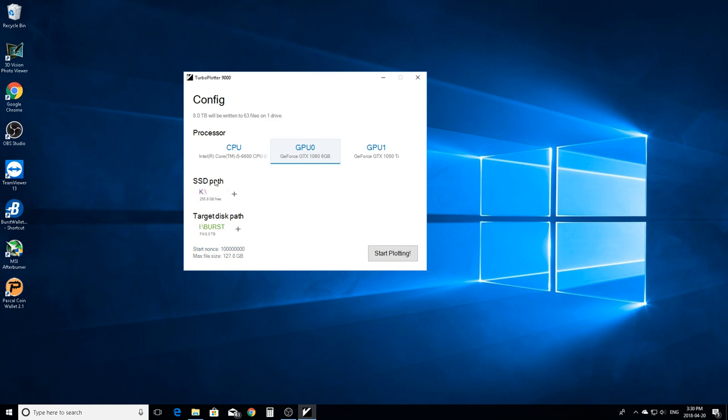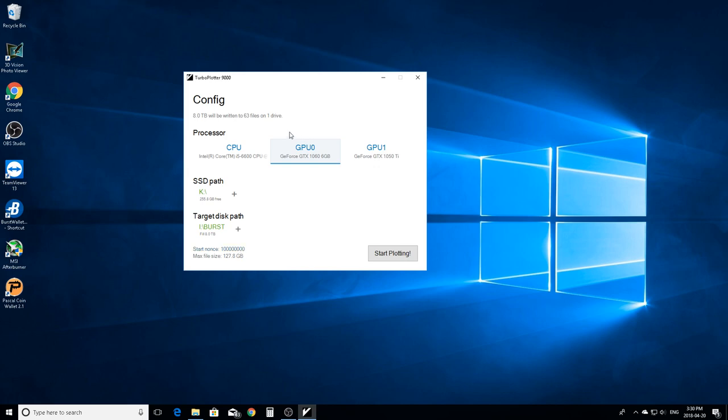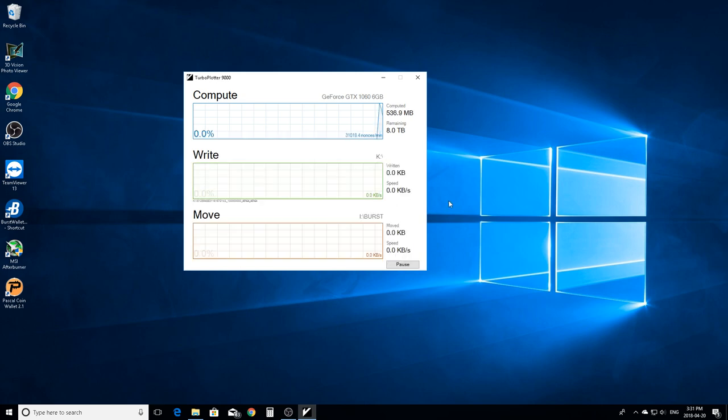If you're using the SSD option here, then you can have a nonce file quicker or bigger than 127.8 gigs. So we have our GPU selected, we have our SSD selected, we have our target disk path, starting nonce, and the maximum file size. We can't exceed that. So once you got all that going, we're going to hit start plotting. So we're gonna let it do its thing here.